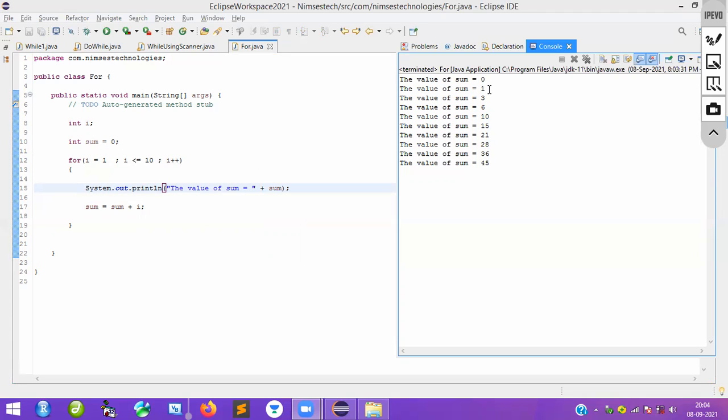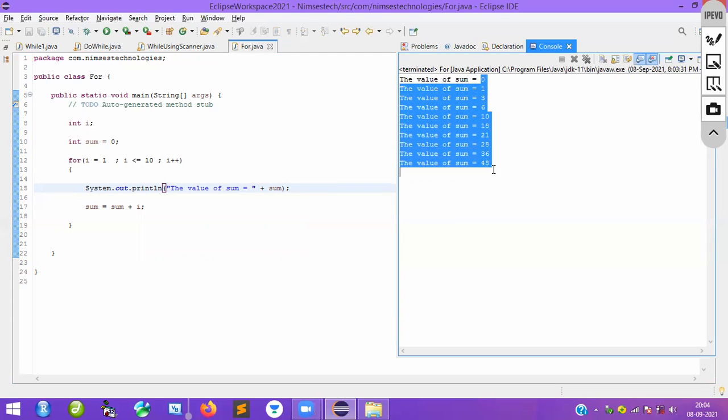Because again it will check, and this value also gets updated. So the i value becomes 2. 2 is less than 10, and the sum value you will print is 1. Yes or no? Like that, it keeps on continuously printing.